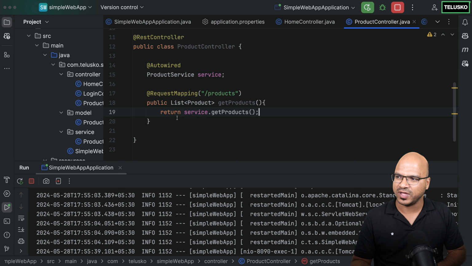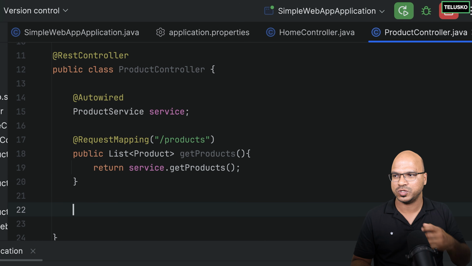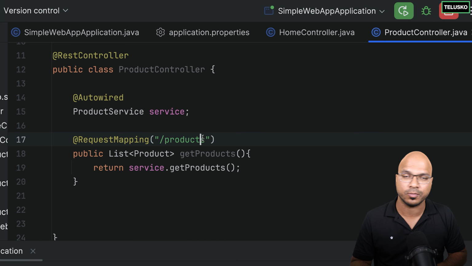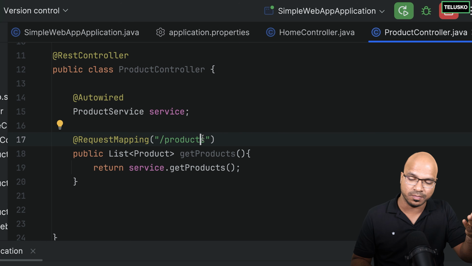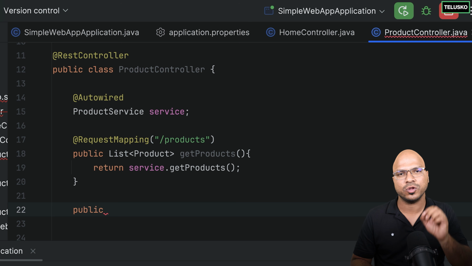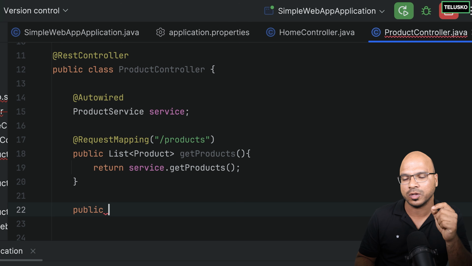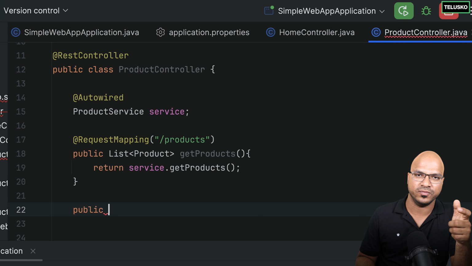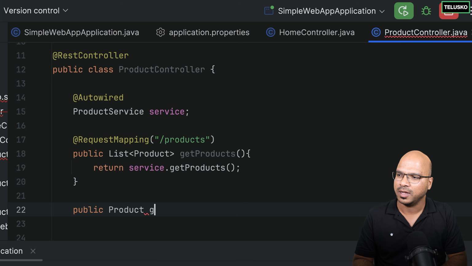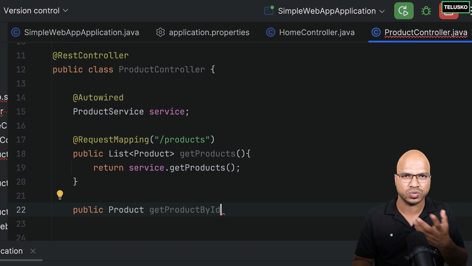Now, to achieve that, we have to create one more method which will accept this particular URL. Products will only accept products, not the slash and the number. So what I'm going to do is say public. And this time we are not going to return the list of products. We are going to return only one product because we are accessing the unique field, which is the product ID. So I'm going to return one product, and instead of saying get products, I will say get product by ID.